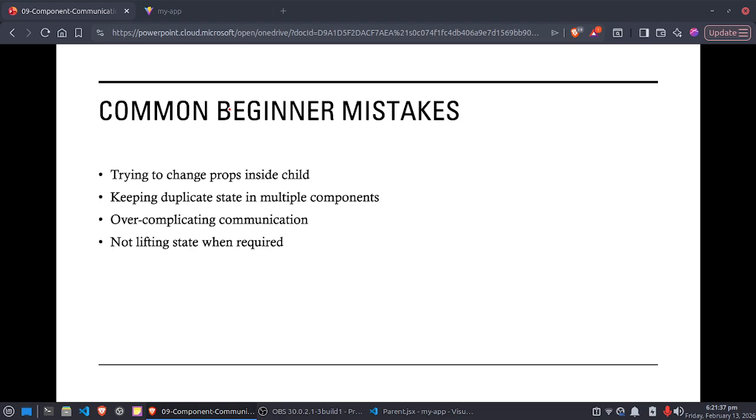Now, common beginner mistakes. Beginners usually try to change the props inside the child. That is wrong. And some beginners create separate state in multiple components, which creates confusion also. And sometimes people overcomplicate simple communication. So keep it simple. Always think where this state should live. That question solves many problems.